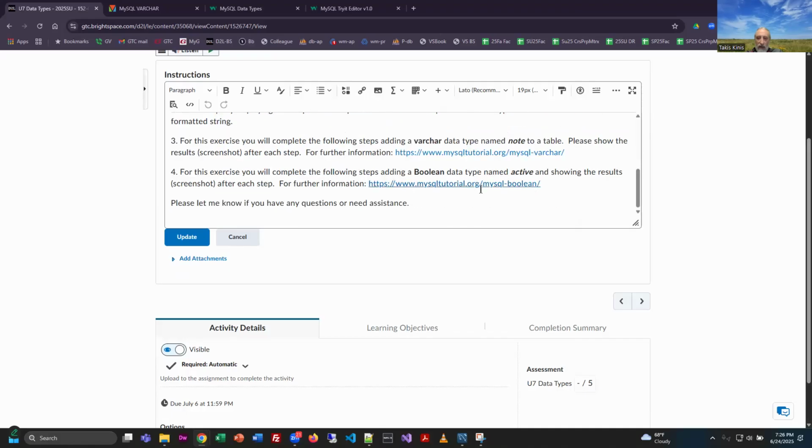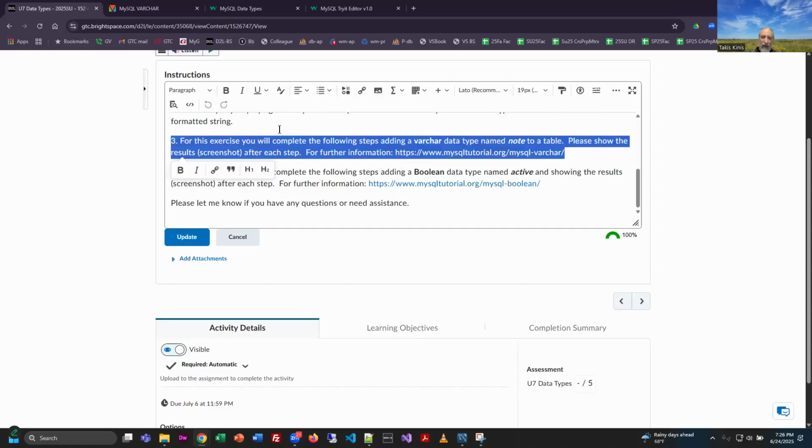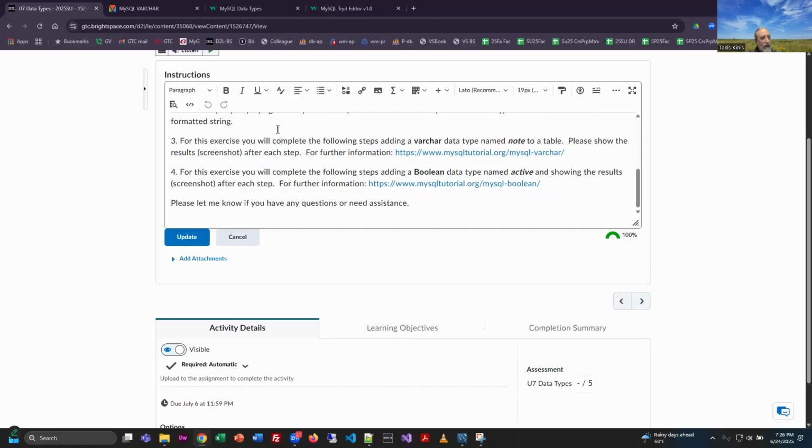The next one, oops, sorry about that, says they want us to complete the following steps: adding a Boolean data type named active, showing the results after each step. Okay, so that's kind of redundant. I apologize for the poor wording on this. So, all right, I'm going to backtrack a second here. I'm going to actually think about this, because if I'm going to do this step, which I just did, wouldn't it be a good idea to maybe create a new record? And maybe I should add that to the assignment description.